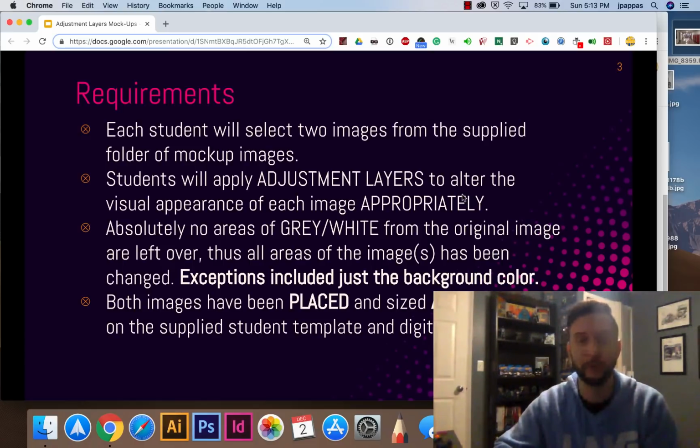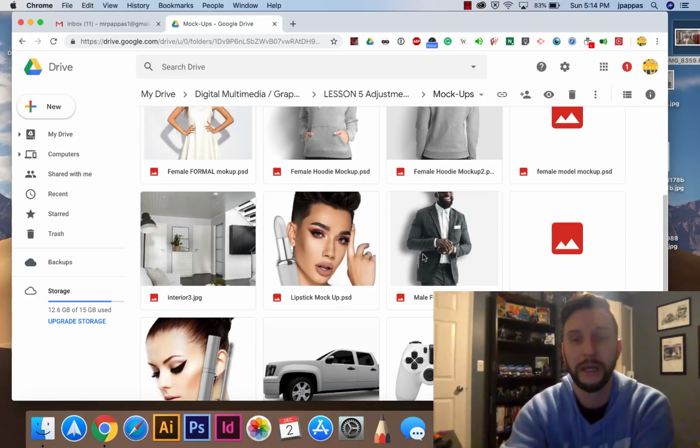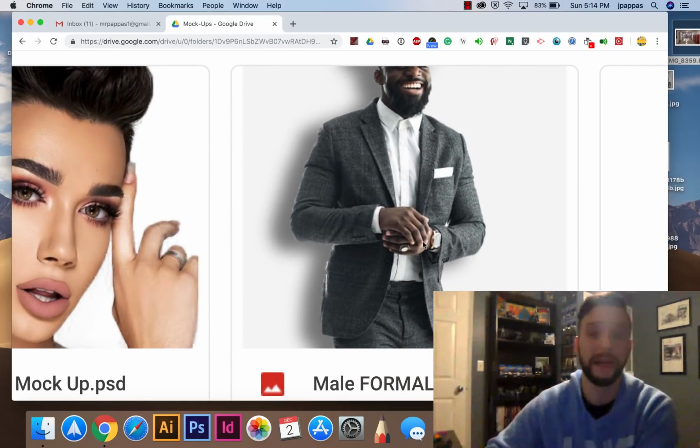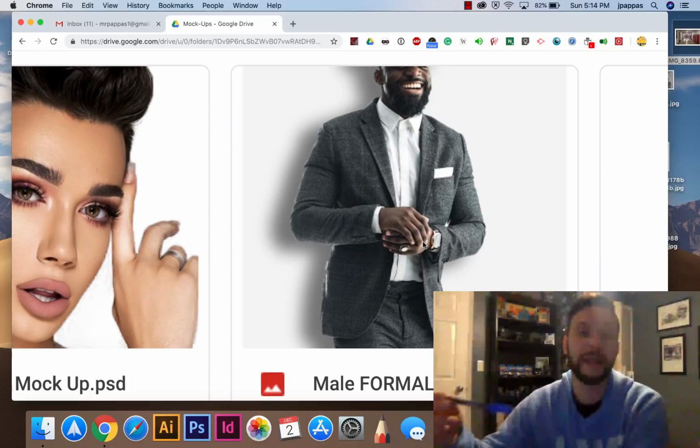What I mean by appropriately is that you're adjusting the image with the proper changes. If I minimize this and refer to, for example, this male image of a suit, I'm not asking you guys to change his skin color or change his beard color. Matter of fact, not only is it inappropriate, but that's not the purpose of this assignment.